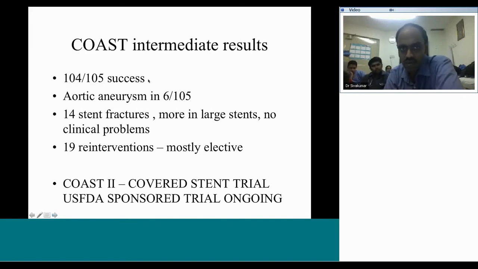104 patients had a successful result, almost all of them except one. Aortic aneurysm was found in about 6% of the patients, or in other words 5% of the patients. 14 patients had stent fractures subsequently on follow-up. It was mostly seen in large stents, but there were no clinical problems associated with stent fractures. In general, the CP stent is a welded tube stent, so it is more prone to stent fractures, whereas slotted tube stents like the Palmaz stent, Intrastent and others are less prone to stent fractures. 19% of them had re-interventions and most of them were elective.